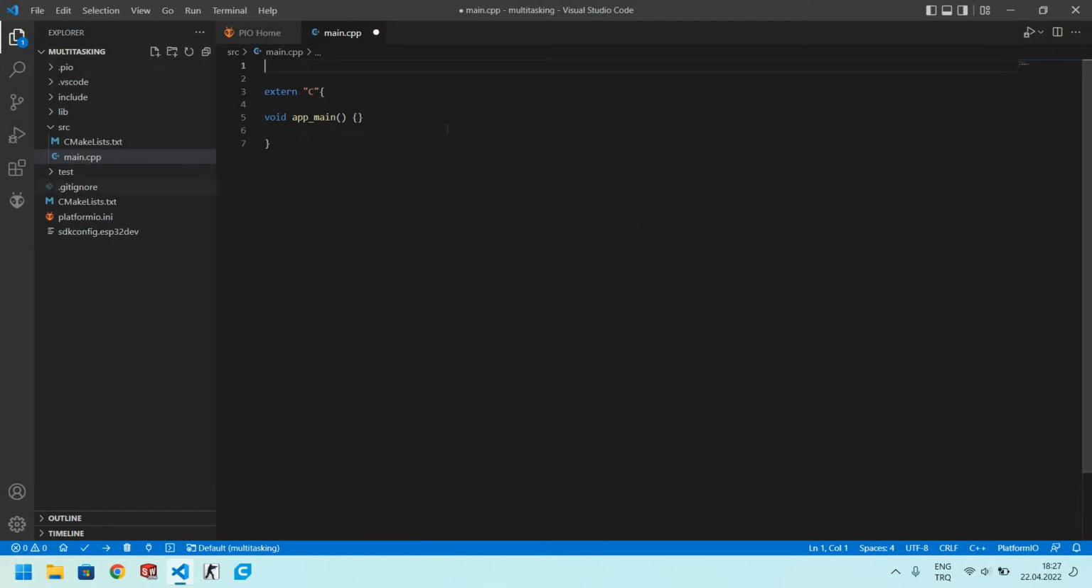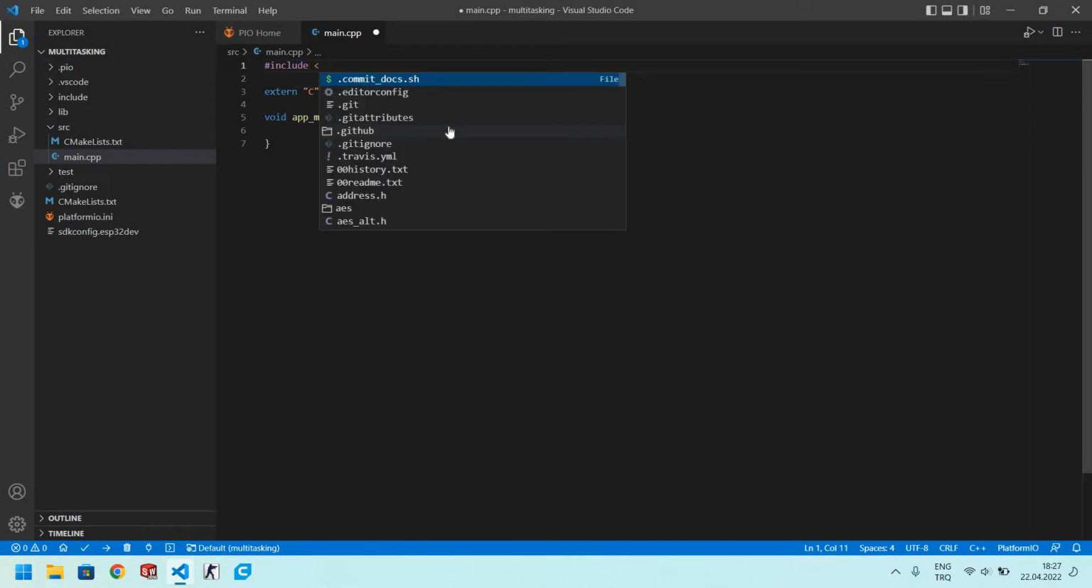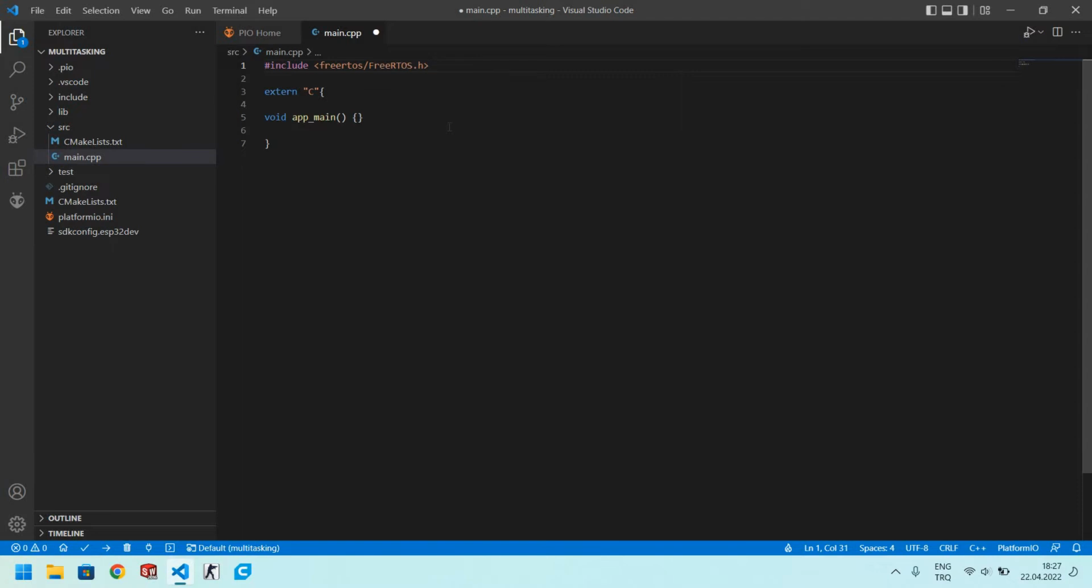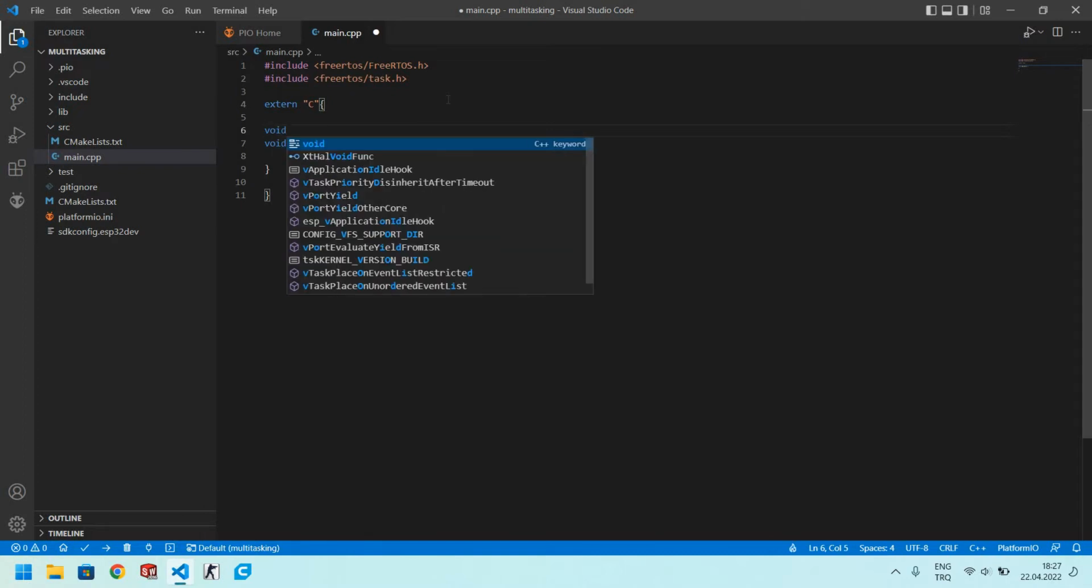So we created our first project. Let's start multitasking. We need some libraries, some header files like FreeRTOS, and also create some tasks we need. Now we have our header files included, and let's get started. So the typical task function is declared like this.